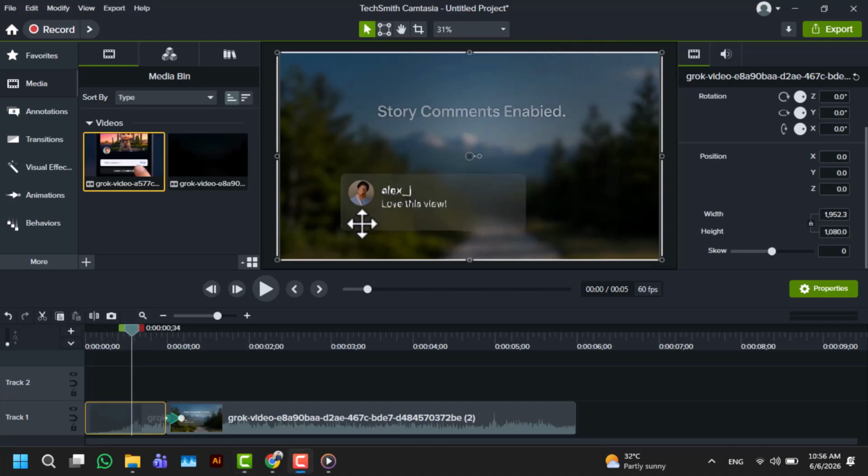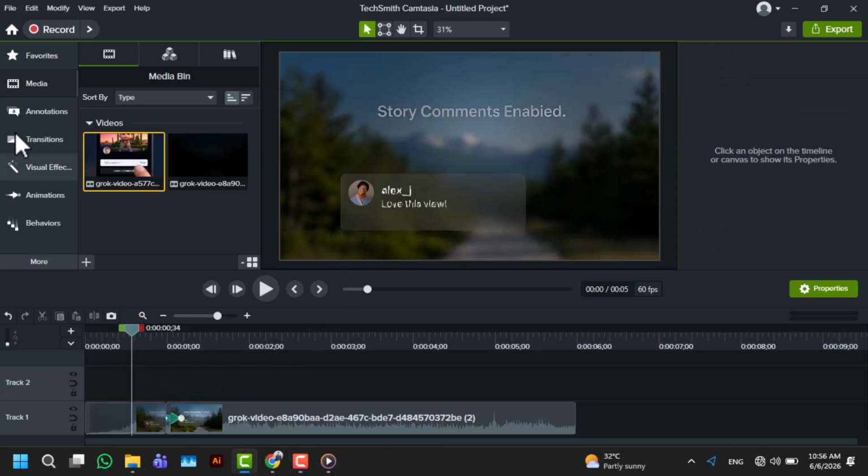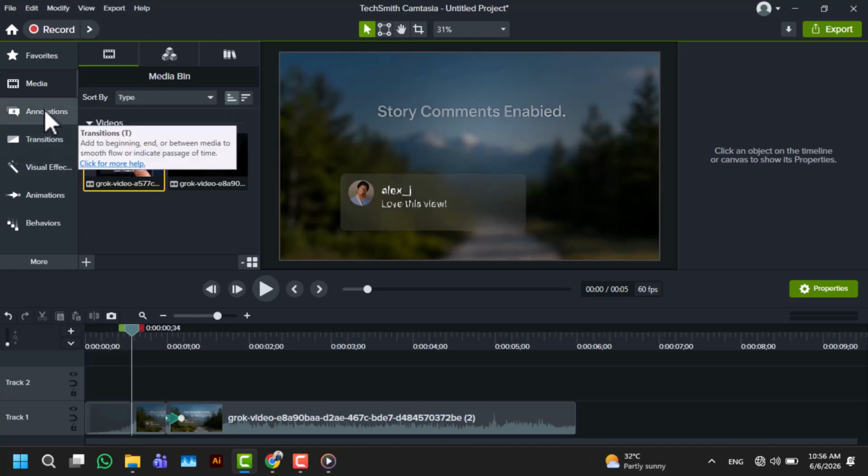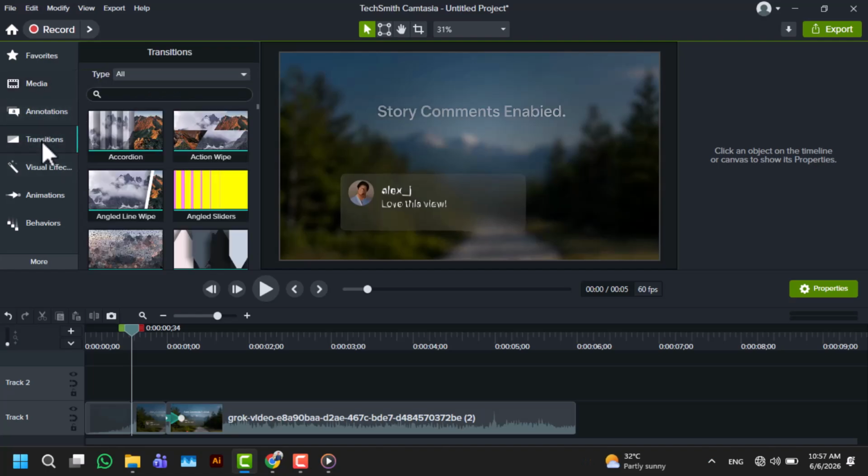Step 4. Access FX menu. Navigate over to the left side Tool Options panel and click directly on the Transitions tab interface. Step 5. Apply dynamic blends. Long press your preferred transition preset and drag it directly onto the seam of your newly split video clips.